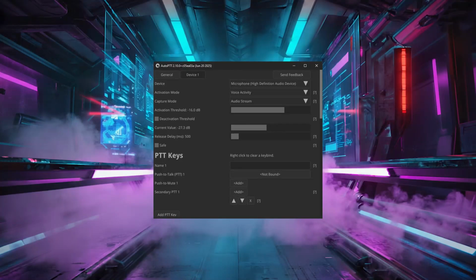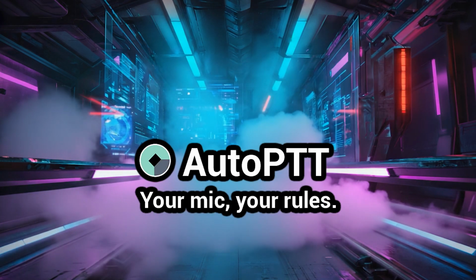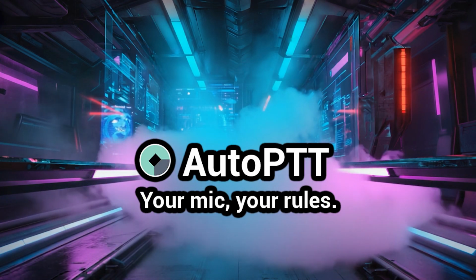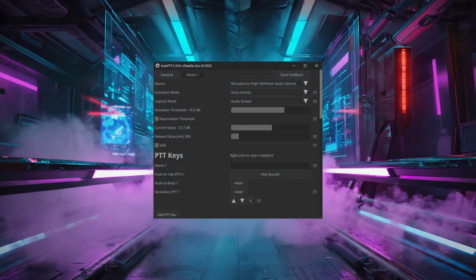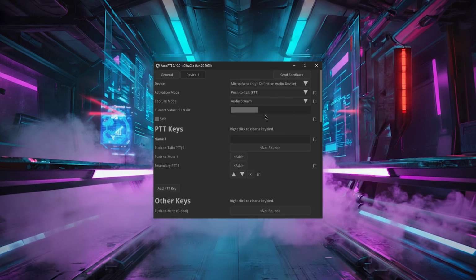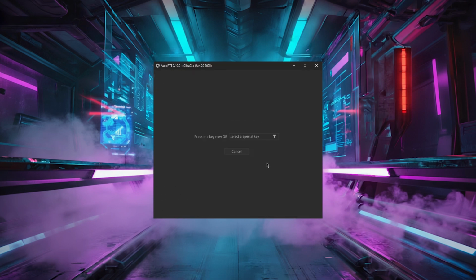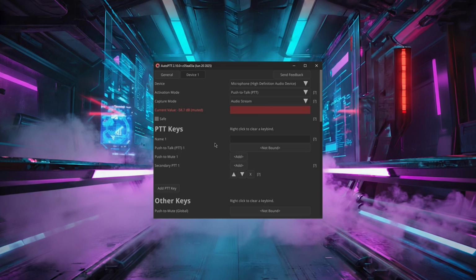This is a short guide on how to get a toggle mute in any game or app using AutoPTT. If the game or app supports open mic or voice activation, you can get a toggle mute by setting the activation mode in AutoPTT to push to talk and then setting a hotkey for toggle mute global. Pressing the hotkey once will mute the mic system-wide and pressing it again will unmute it.